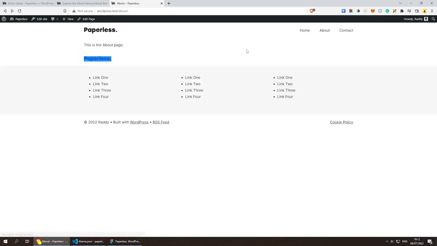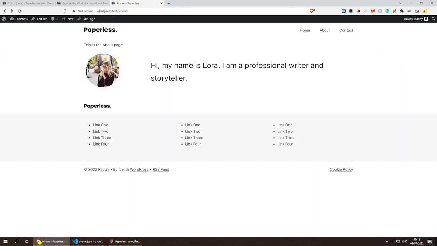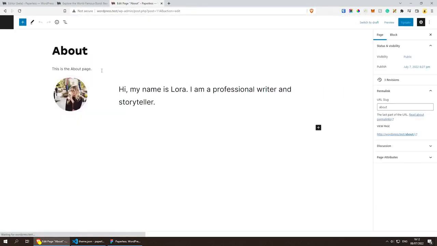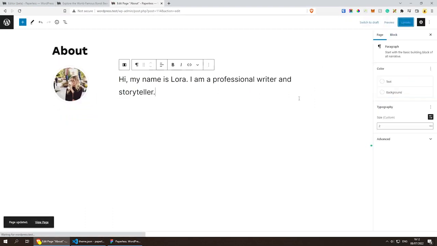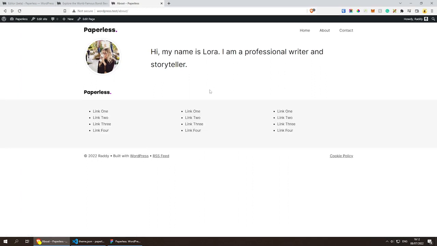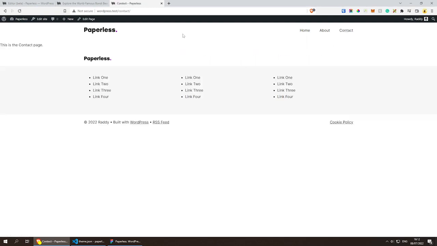And if we go back, you'll see that just like so, oops, I forgot to remove this. But if we edit the page one more time, let's remove this super quickly. And just like so, we created, I know it's super basic, but we created a very, very, very basic about page. And just like so, we can go to the contact page and do the same.